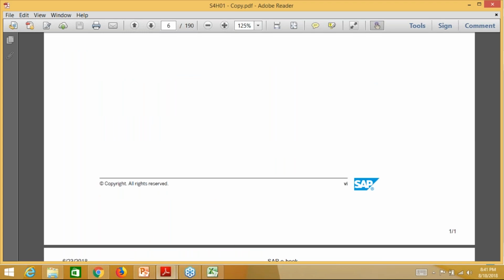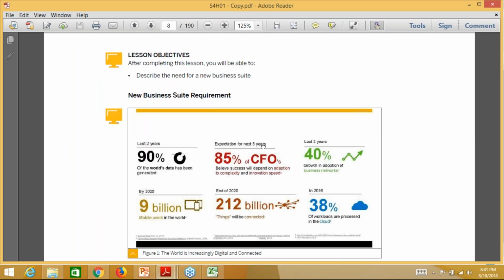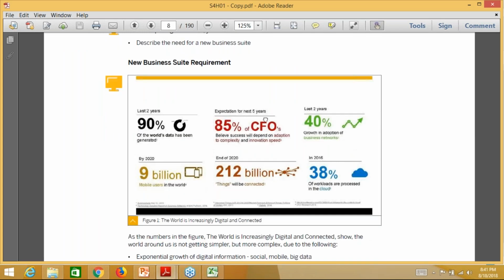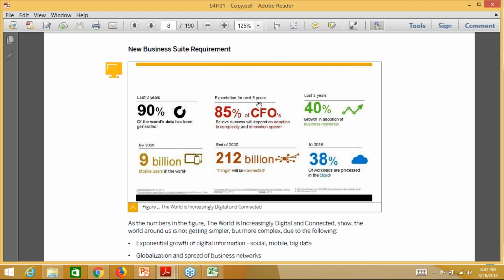So let's get started. See, why does SAP come up with a new business suite, a new model, S4 HANA? We need to understand the insights into why SAP comes up with S4 HANA features.